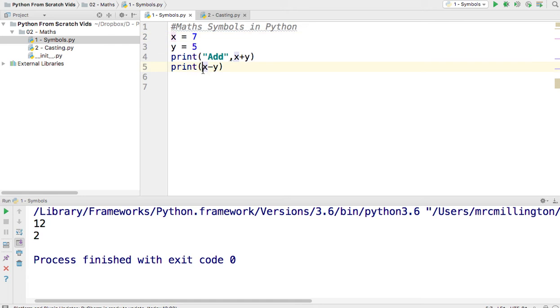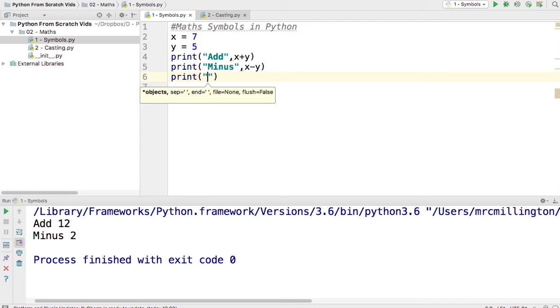If I come down here, I'm going to type minus, close speech marks, and put a comma. And now they're all linked together. If I run it, add gives me 12, minus gives me 2. Sweet, pretty easy, huh? Right, let's try the next one. The next one is much more interesting. Print, and then this time I want to multiply.